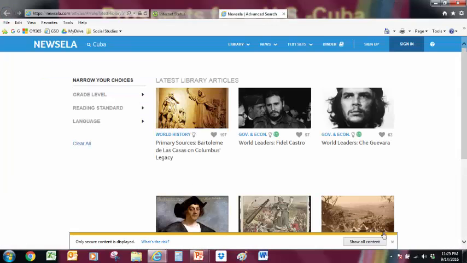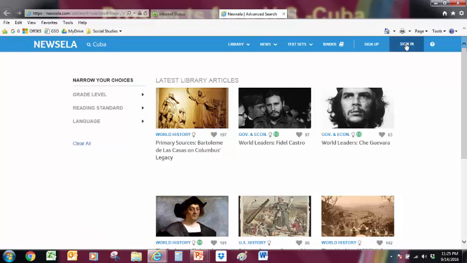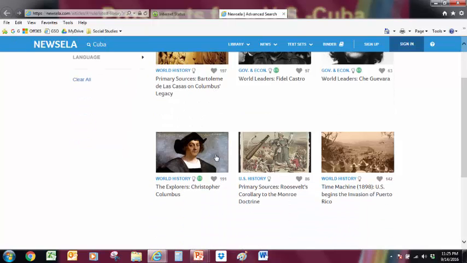One thing you'll need to know is that this is a website that you'll want to open an account with, so that you can sign in. Once you sign in, you can save the articles that you choose. Notice that they have a search bar conveniently located right here, and I've already plugged in searching for Cuba, and you can see that there are a number of different things.